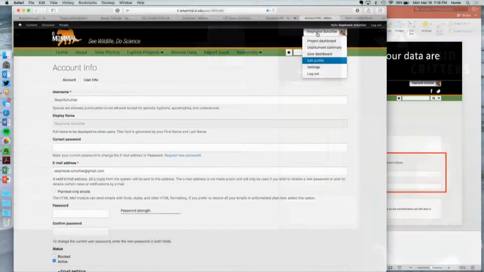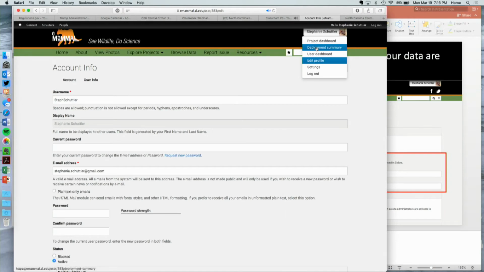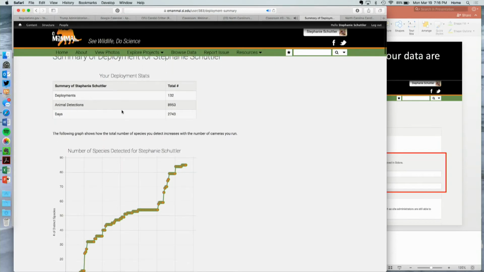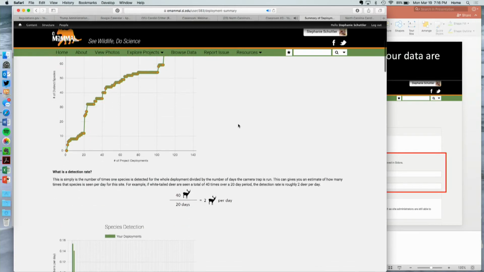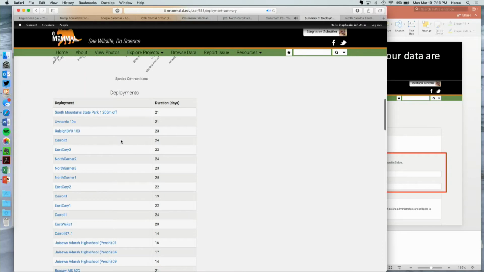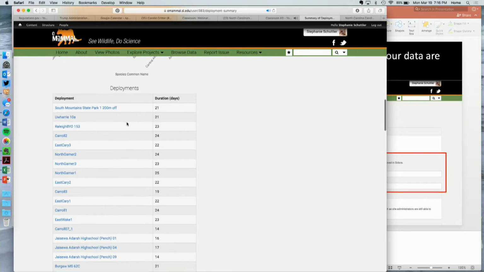So if you go again and click on your username and click on Deployment Summary, you will get a page of all of the deployments that you have done thus far. And because I've been in this program for a long time, I have hundreds of deployments. Let's see if it loads. You will probably have a lot less. There you go. So here it tells you all of my summary stats. And if you scroll all the way down, you will have your deployments here. And again, you'll probably only have one or maybe a few at this point.